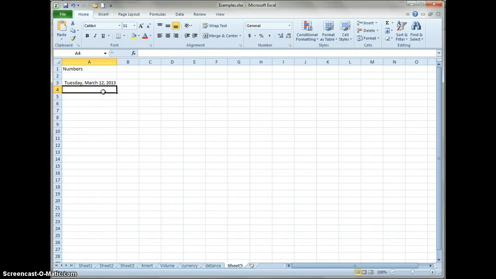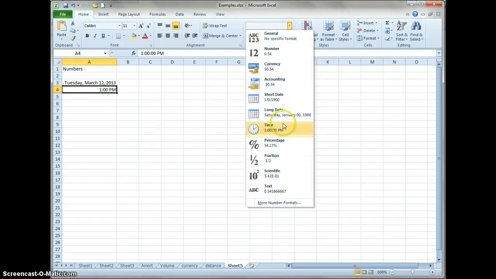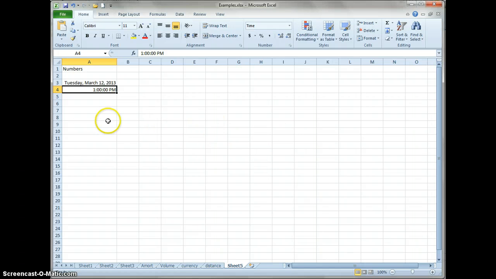It also does the same with time. Let's say 1 p.m. We can change that to a time format in hours, minutes, and seconds.